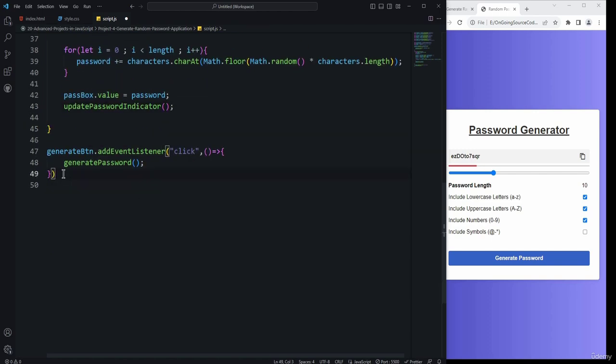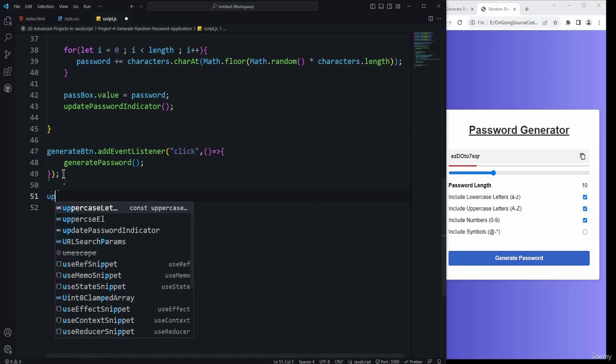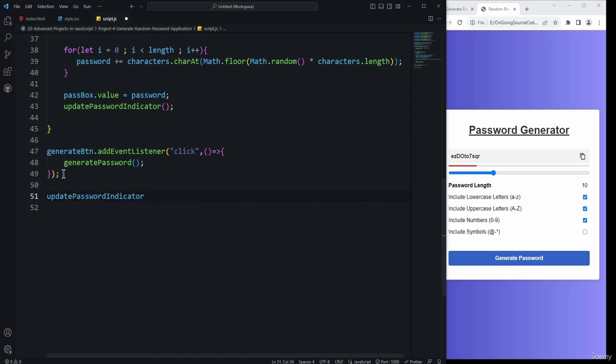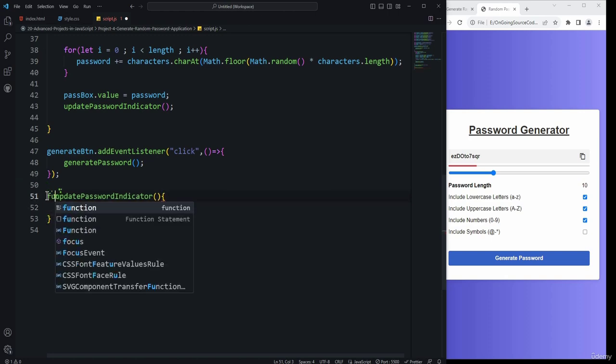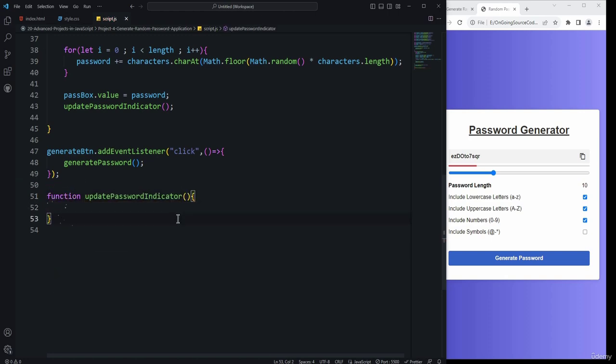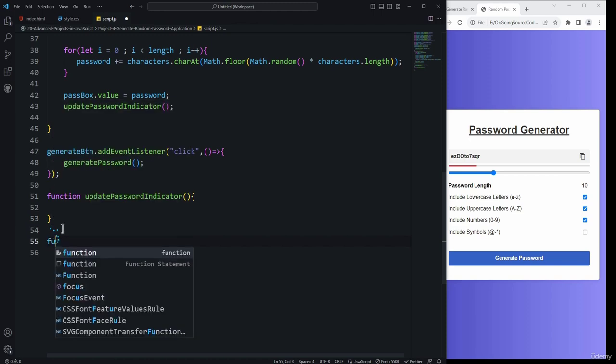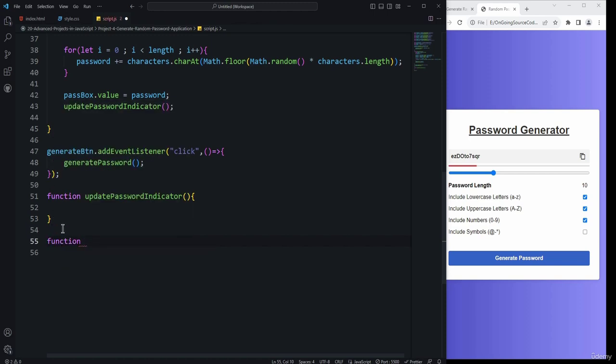After the end of the generate button add event listener, we need to create the update password indicator and then start its body. Now it's going to give us an error because we have not provided the function keyword here. After specifying the function keyword, we are not able to see the error. Then the next thing, we need to create another function which is used to calculate the password strength. So the function here is get password strength. Then we need to start its block of code.